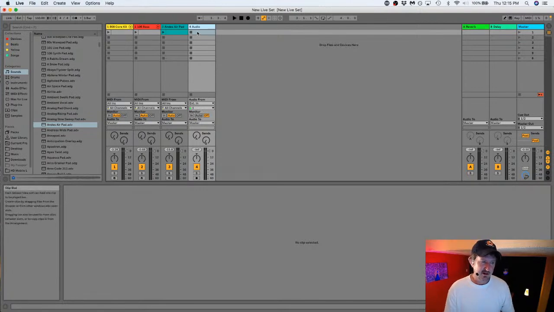Now, how do we record? We were just double clicking in these clip slots for the MIDI. That's not how this works. We have to record it in. So you do that by hitting this red record enable button.